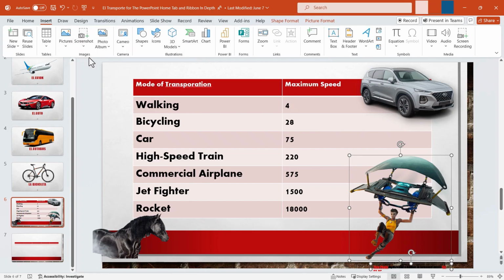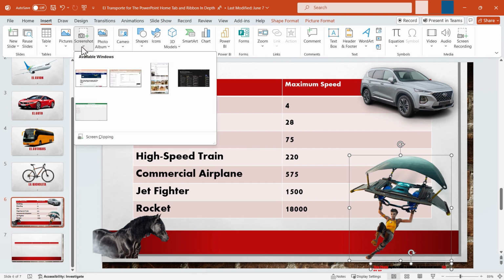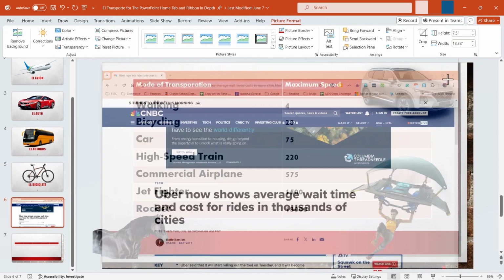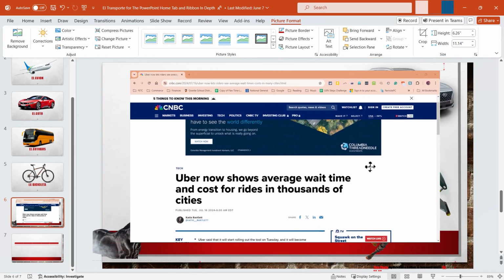Well, in the images group, I have a screenshot tool. So I can click there, and it brings up all of the available windows on my computer. These are programs and browsers that I have open right now. And this is the one that I would like to take a screenshot of. So I'll just click on it, and instantly I get a screenshot of that article with the headline.